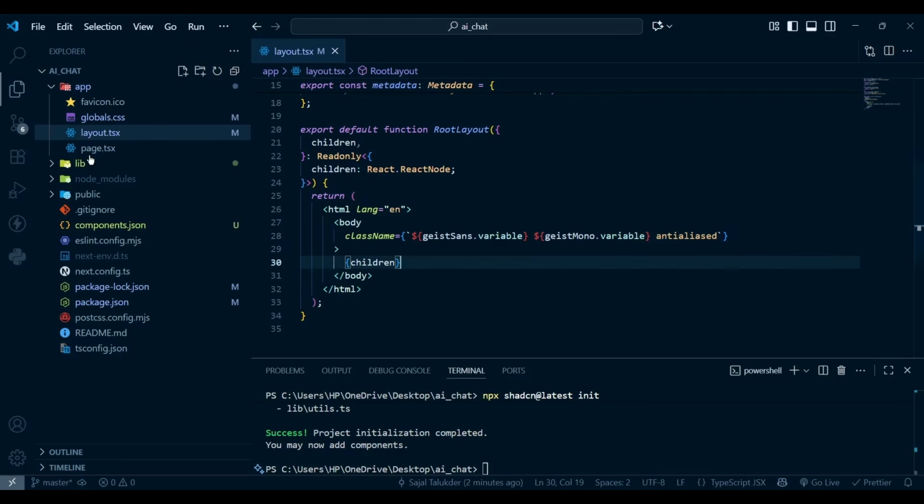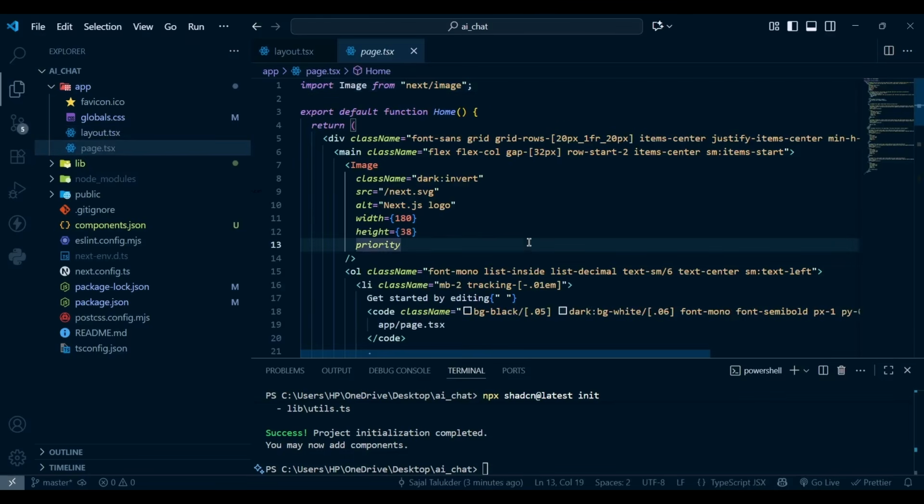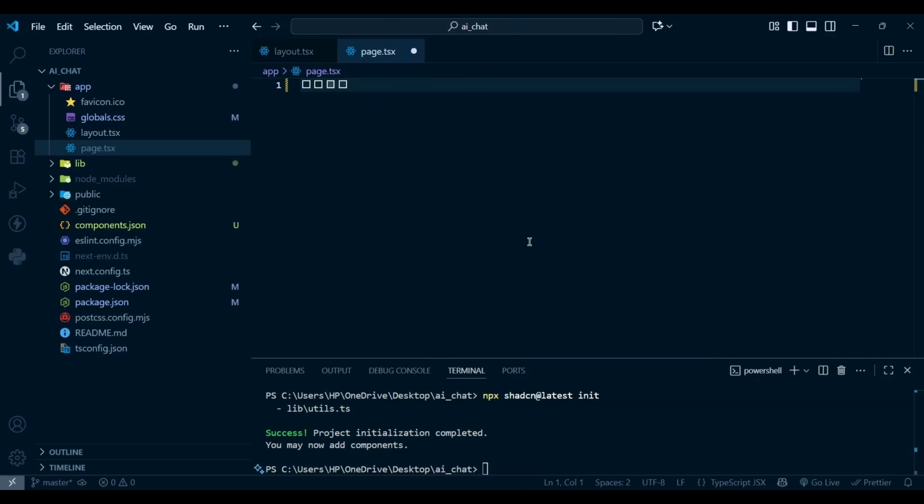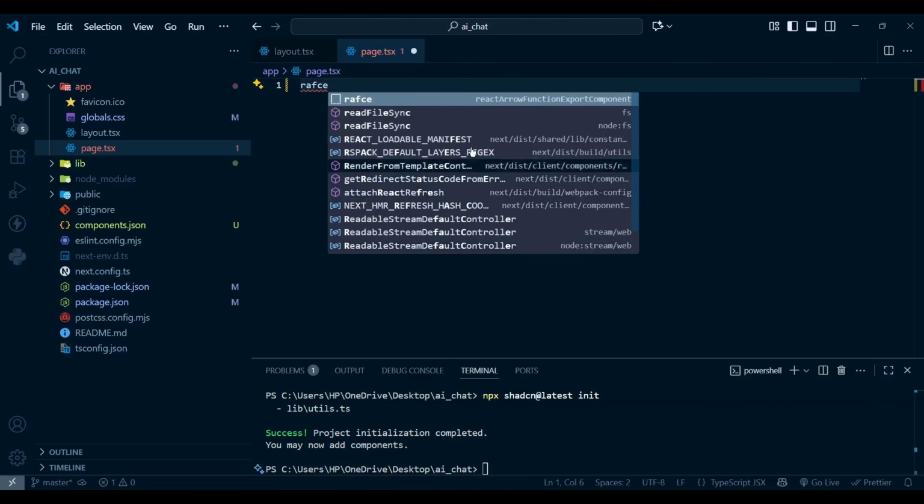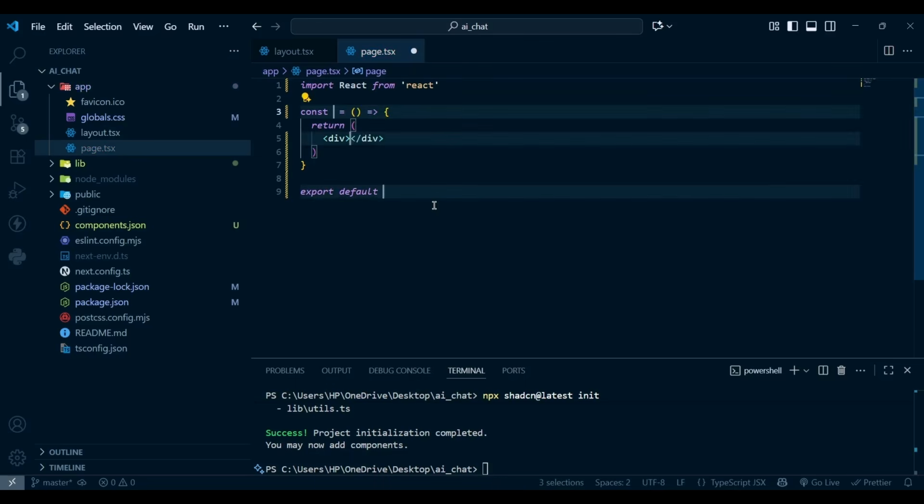And then we have this page.tsx. This page.tsx is the main page. When you go to localhost 3000, this page will appear on the screen. So now I'm going to remove all of this from here, and I'm going to use RFC to create a component boilerplate, and I'm going to name this HomePage.